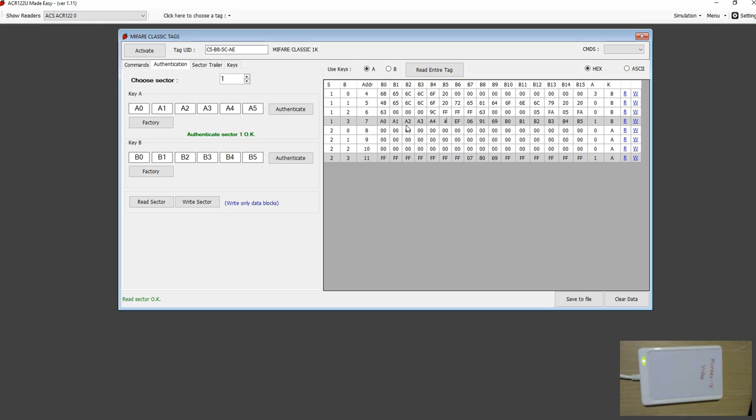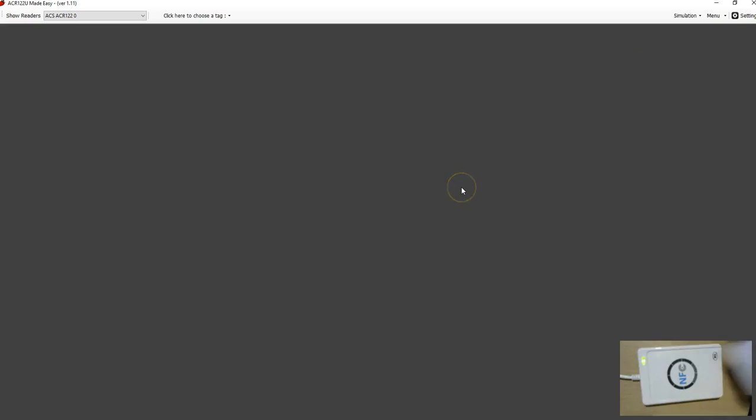And I'm going to bring all these default values back here, 07. I'm going to make this sector trailer as if it's a brand new tag, 80 and 69. I'm going to keep everything as is. Say write. Now write is successful. If I try to read this tag again, I'm going to show you what you want to see.